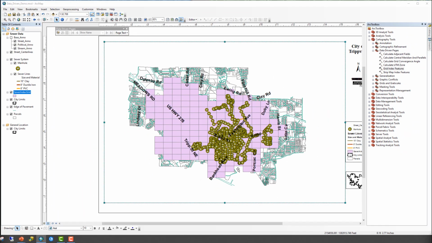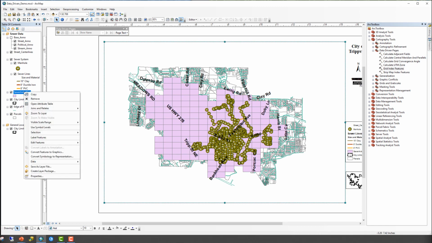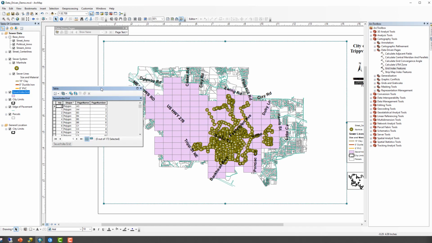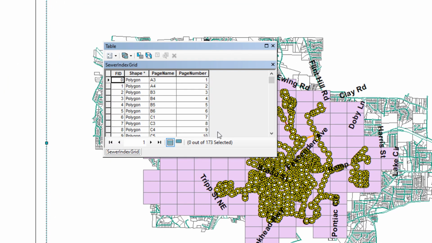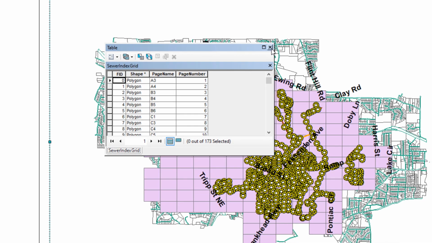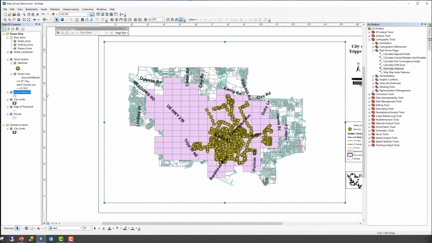And now the purple polygons you see are that index. And if I open the attribute table, you can see that several fields were auto-generated. So obviously the shape, there's the FID for the feature ID, page name and page number. So page name is the row and column, much like an Excel spreadsheet. Cell is identified and then just individual numbers. So you can use either one of these however you want to go about it. So I've got my index created.